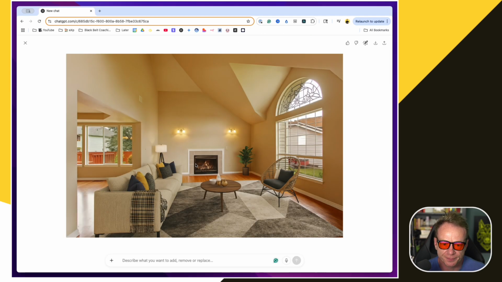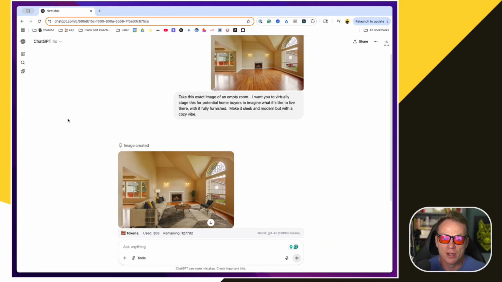Wow, look at this. It's completely staged this room. This is nothing like what I thought it was going to put in for the dining table and chairs. This is awesome, right? Looks really well staged. The image is awesome. It's kept all these angles right here. I thought it was going to struggle with these angles a little bit, but this is phenomenal. So you can virtually stage an entire listing.